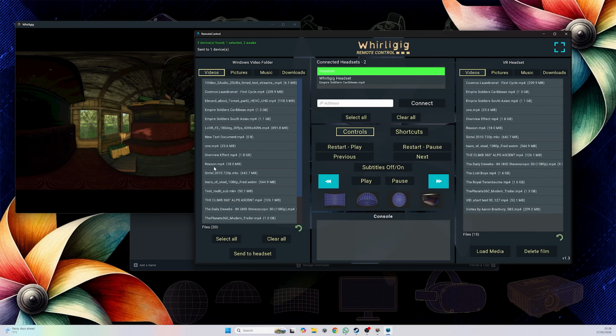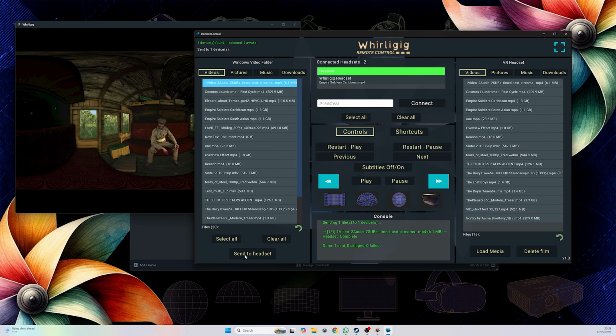Now let me find something that is not on there. So maybe climb. This one isn't on there, so a small one. The console shows you stuff as you're selecting stuff, so it's kind of to give you an idea of what's going on. So if I've selected that one, I can click send to headset, and it should send it into the folder that's selected. So let's do that. There we go. So now that's on the headset.